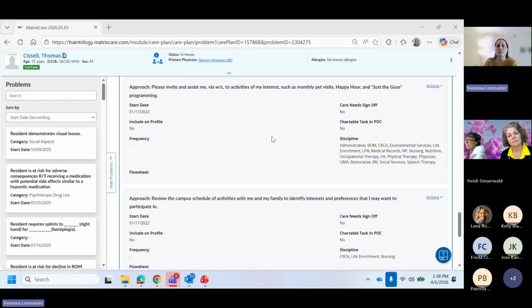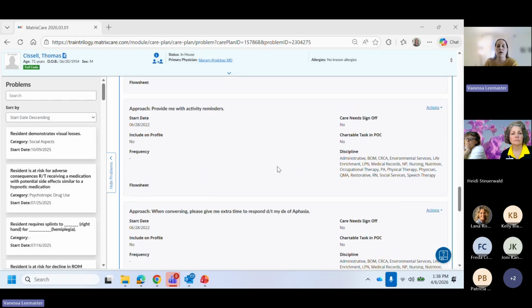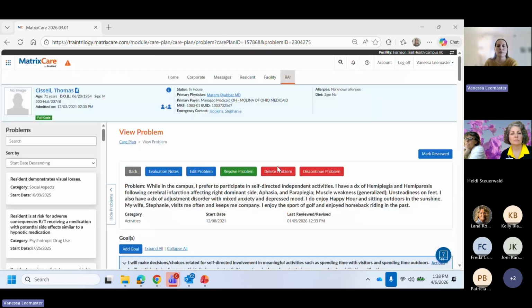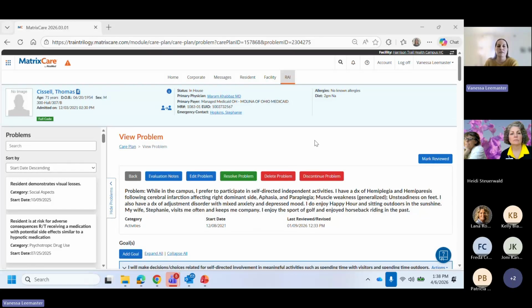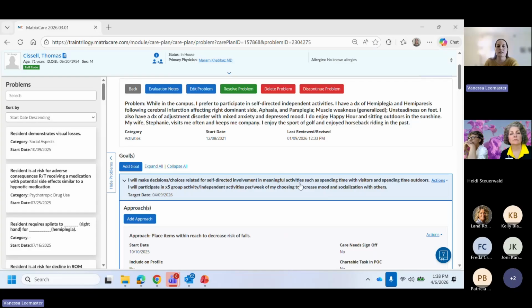So again, there's not a specific number approach-wise. You just want to make sure it shouldn't just be 1 or 2 approaches. You want to make sure that there's enough to address the individual interests and then any adaptations needed for activity. So some will have 4 or 5, and some might have 8 or 10, depending on the resident. So that's what that will look like, and you can edit.